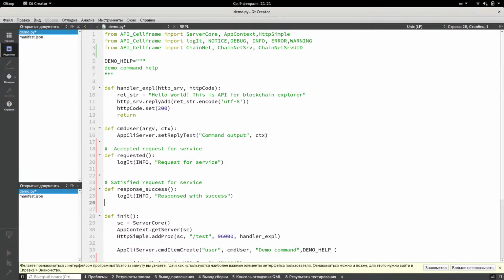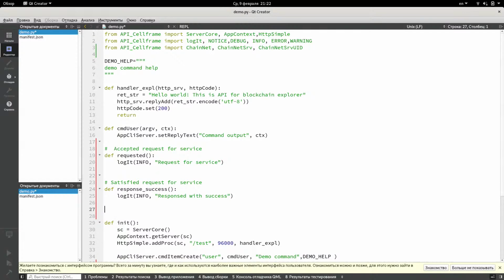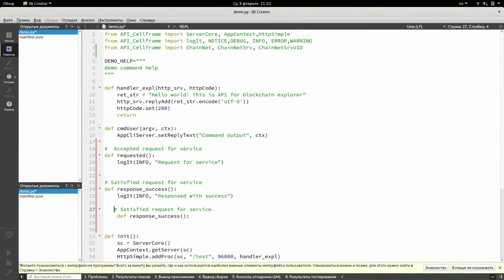Sorry, it's a really new API. I'm still not so familiar with it. It's the latest development from the team, you know.